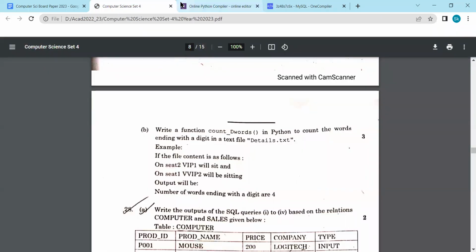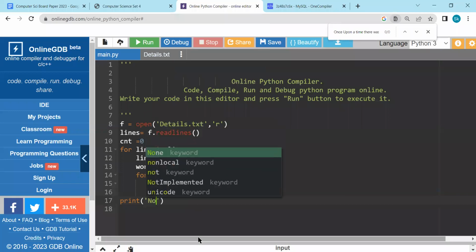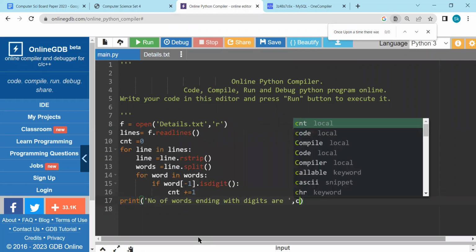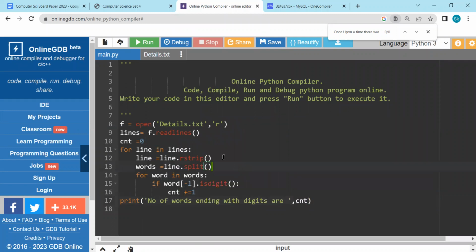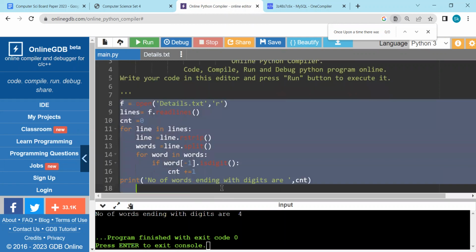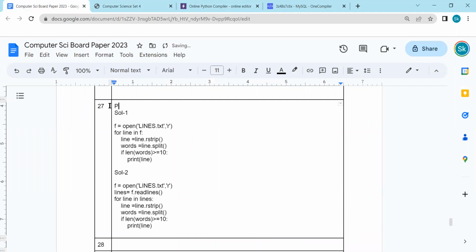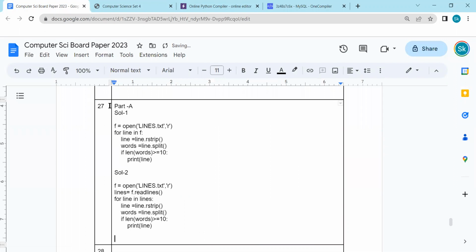Let me print: the given number of words ending with digits are, and here CNT. So let's run it. 4 is there. So this is one solution which is done. This is part A, obviously, and then we have a part B also.